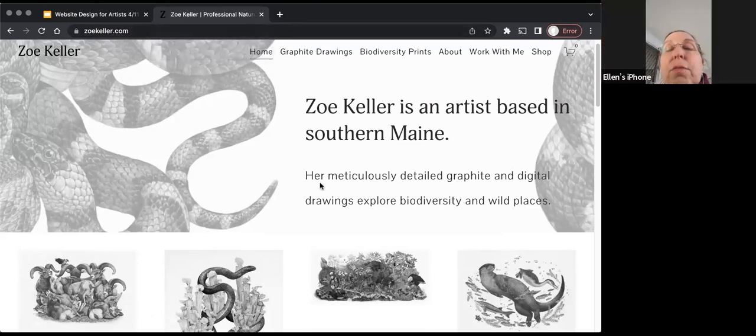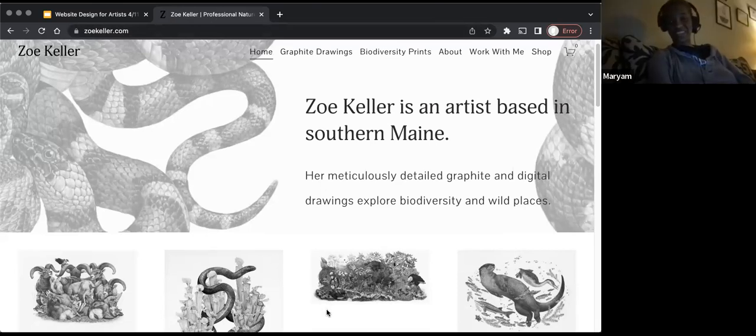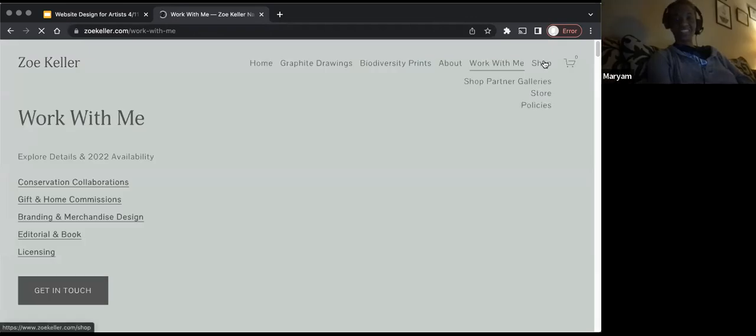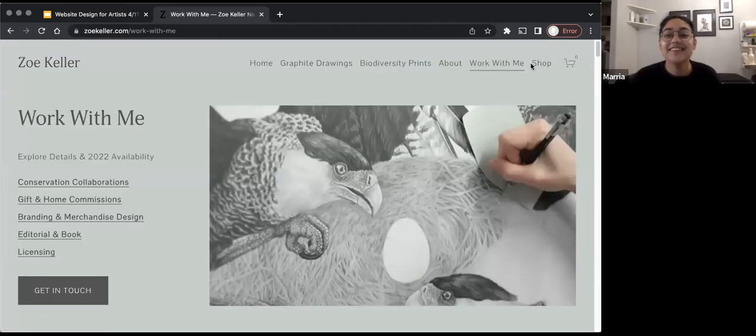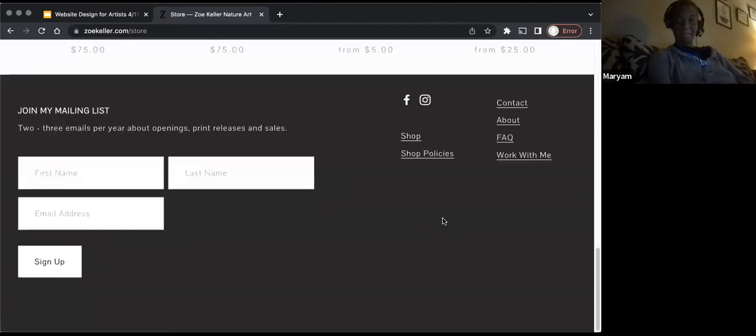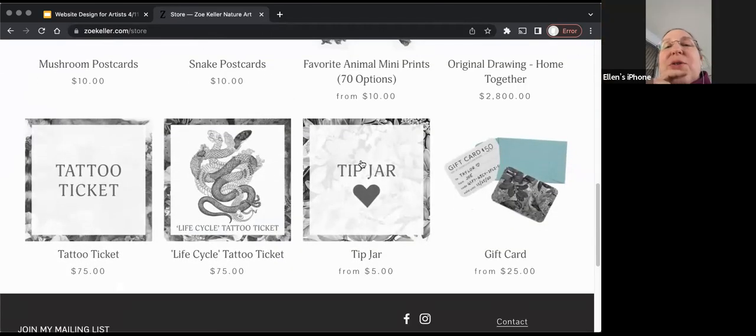I also liked the tip jar. That's just such a cute thing to add. Oh, I didn't even see that. Where is it? In the shop, if you scroll down, she has a tip jar. Oh, cute. Tip jar from $5 or a gift card.